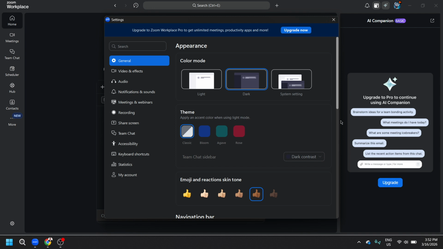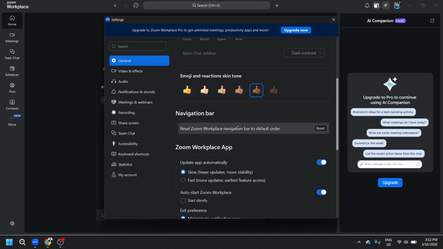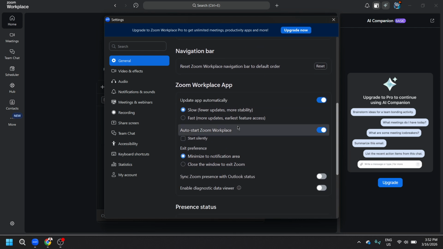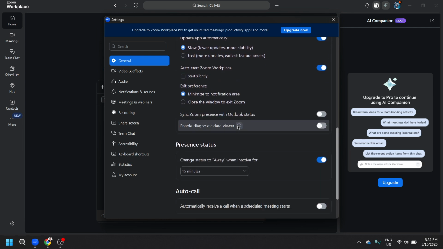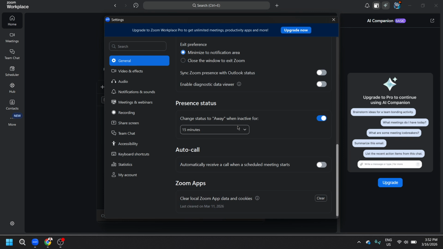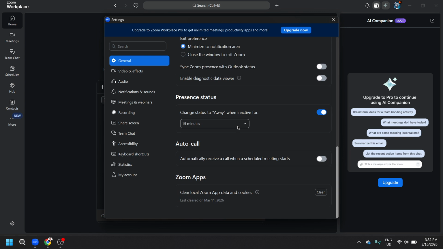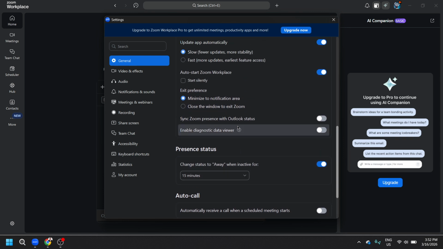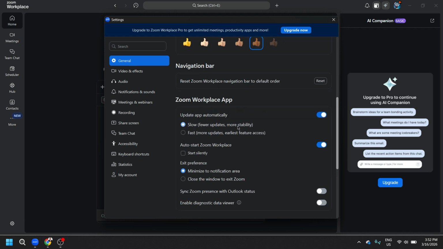In the Settings panel, make sure you're on the General tab. This is usually the first tab on the left. Here, look for the option related to automatic startup. Depending on your operating system and Zoom version, it may read, "Start Zoom when I start Windows," or "Start Zoom when I sign into my computer." This setting controls whether Zoom launches by itself every time you log in.